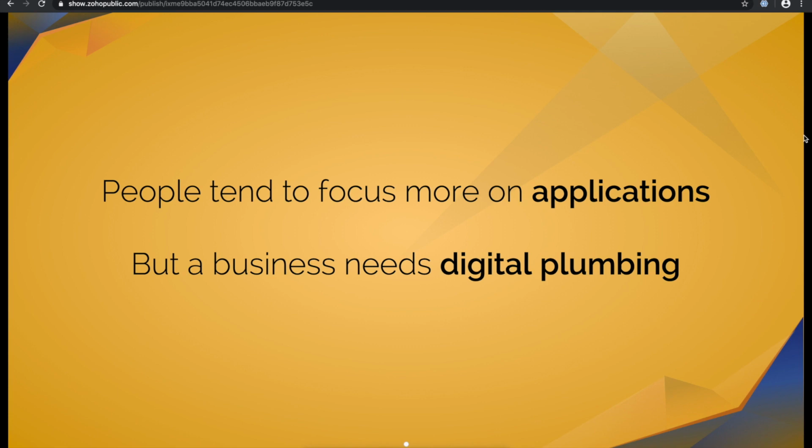So unless I integrate everything and make it seamless for you, unless we make it very, very smooth for you, your business will not be able to run on one entire system. So that is what with Zoho One we have been trying to do, and in future we will continue doing that.